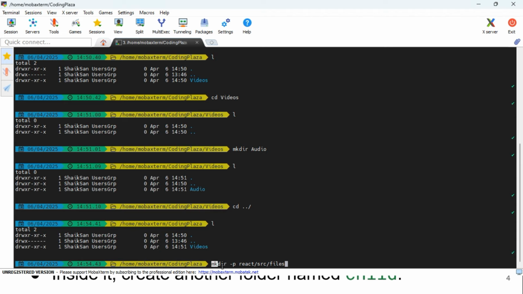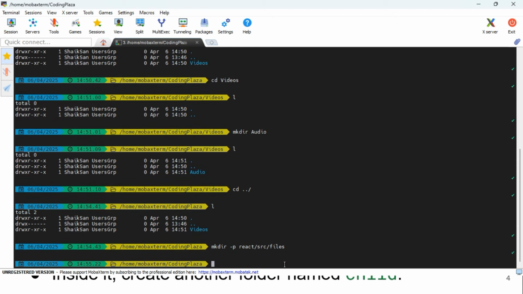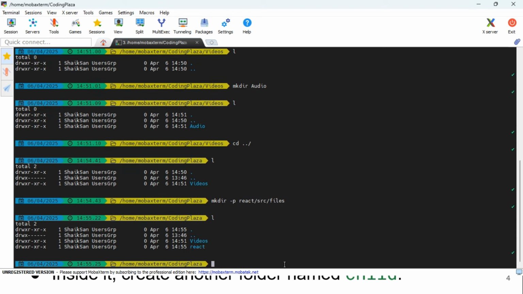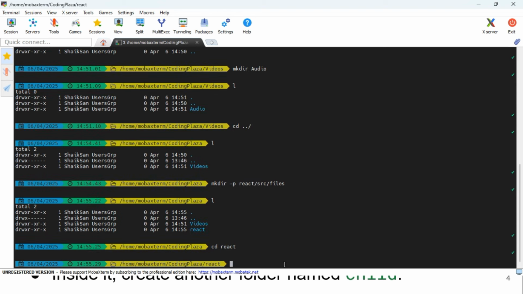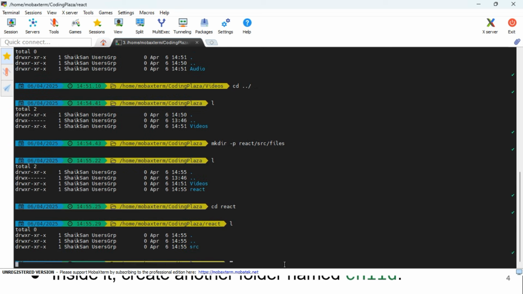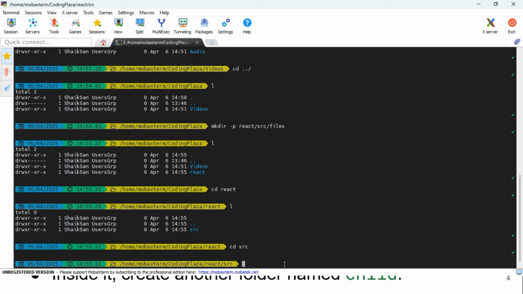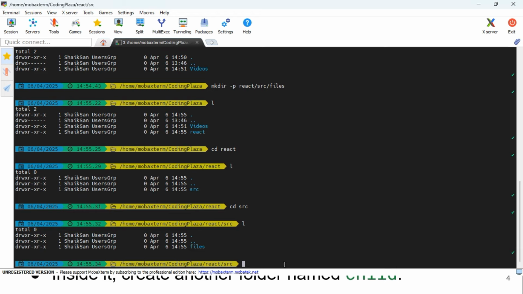It means it will create a directory and the inner directories, right? React project, inside it src will come, and inside src files will come. Let's see that. Yeah, I think it got created. Let's list it. I'm going inside react project. Yeah, it's created now. Inside src, yeah, it's there now. Inside files.